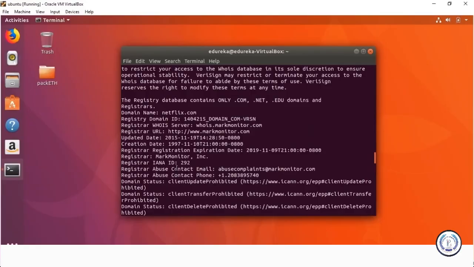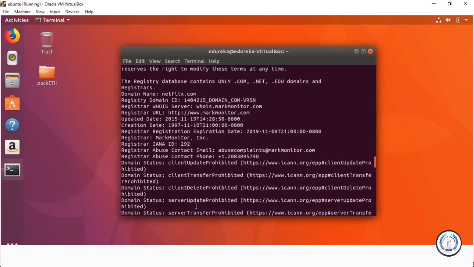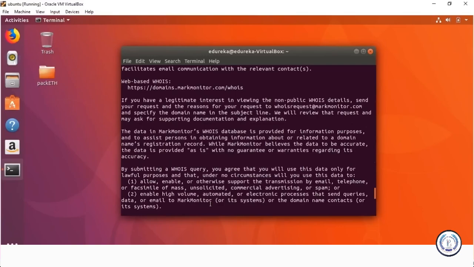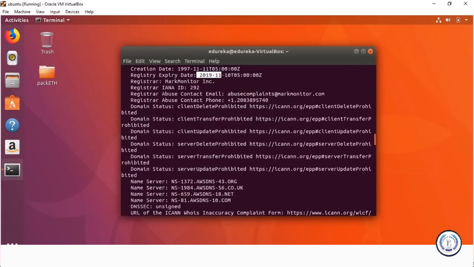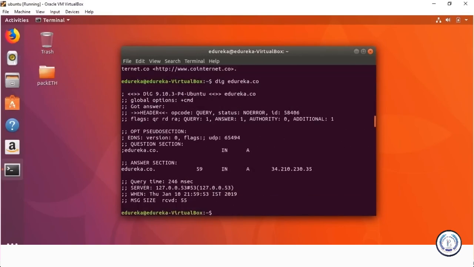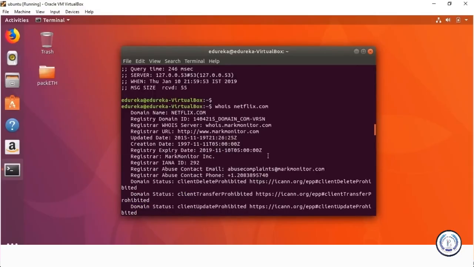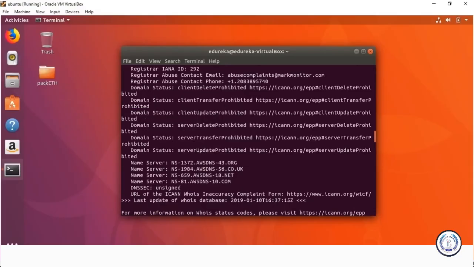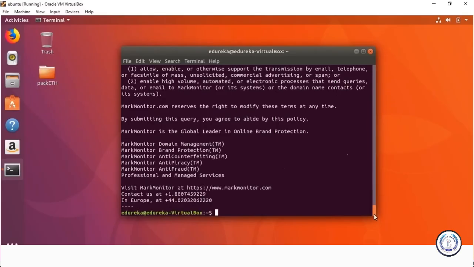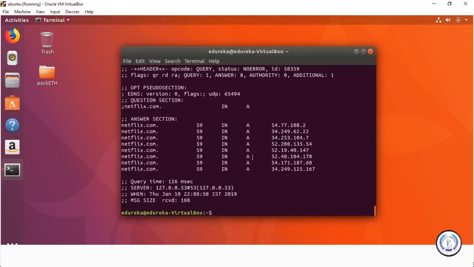Now, if you want to know who owns a particular IP address, let's see, did we get back the IP address? We should have, but it's kind of lost on me. To get the IP address for a domain name, you can use a command called dig. So you dig netflix.com. As you can see, it has returned multiple IP addresses. These are all the IP addresses that Netflix uses.